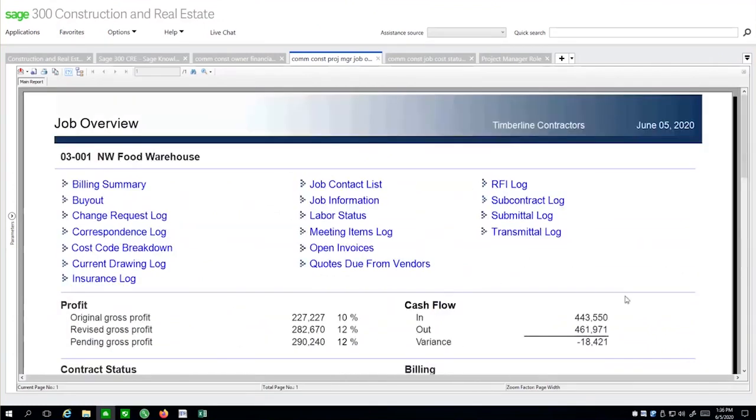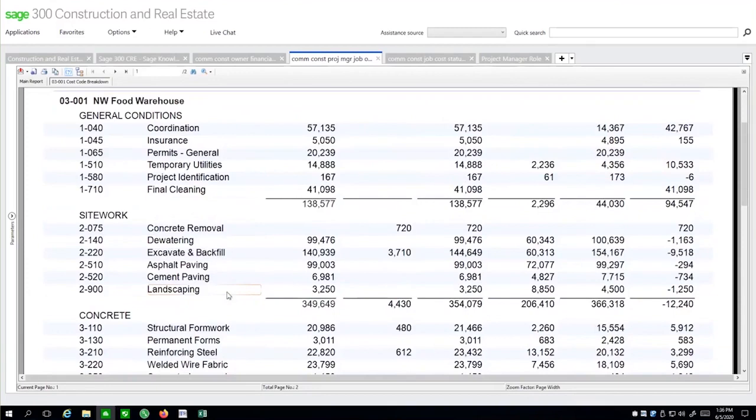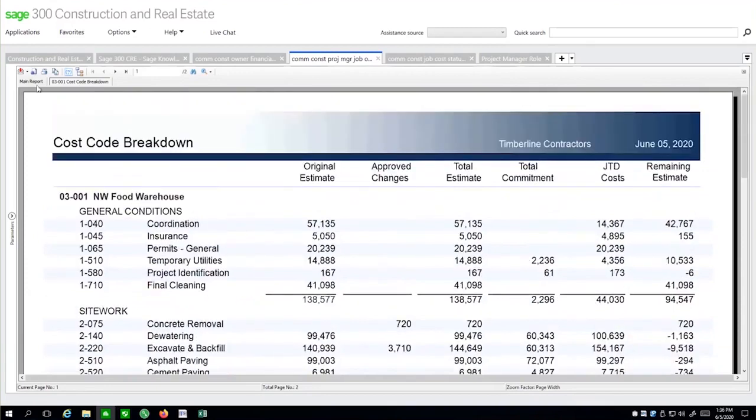Up at the top here, you also have additional drill downs, so you can drill into the cost code breakdown for this particular project and start to see a little more information to understand what's going on. You can see where your original budget or estimate is, any approved changes, revised estimate, and total commitments. This is your subcontracts and purchase orders that have been issued against the project, what your job to date cost is, and what your balance is on your estimate. Again, this is at the cost code level, so you can see that quite well. We'll go back to the main report.